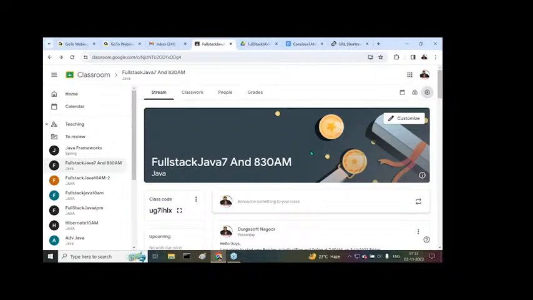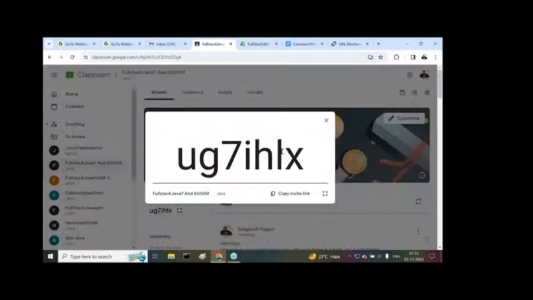When you select this join class option, it is asking for the classroom code. Enter the same classroom code that we have copied previously.